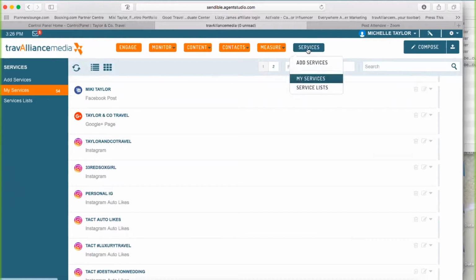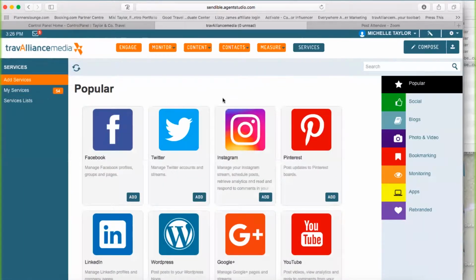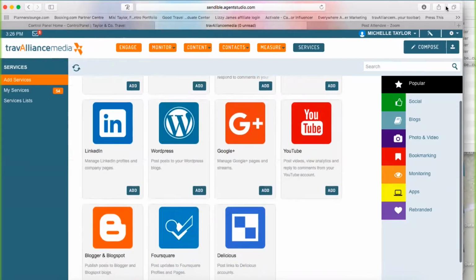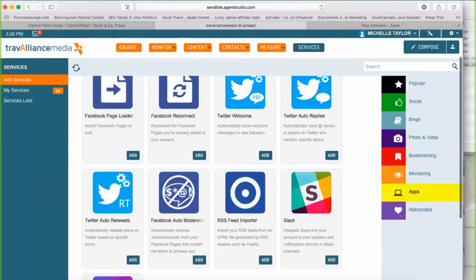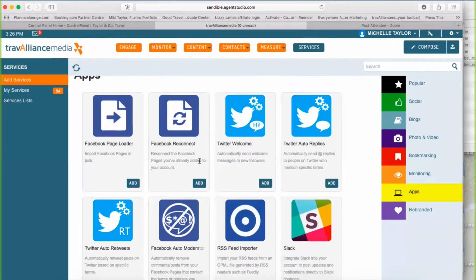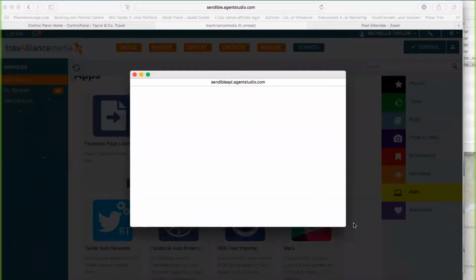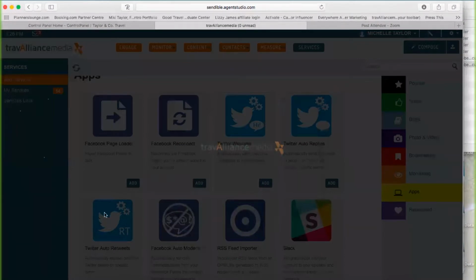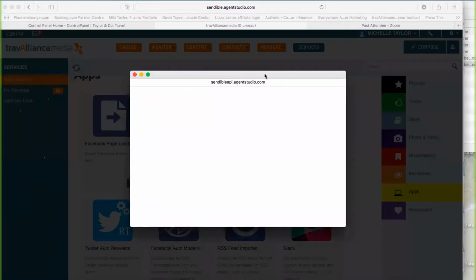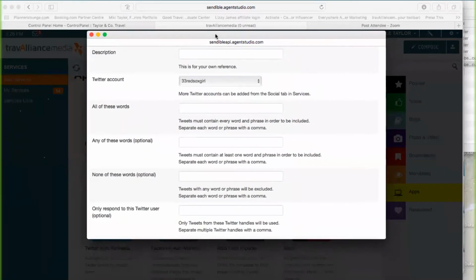Okay, so let's go back to the services, and let's look at Twitter, but not just your basic Twitter. Pop that over. Okay, so the same thing with Twitter. Twitter auto retweets, you can do the same thing. So it's basically open up Twitter. Whoops, I don't know why they're disappearing on me. I guess I'm slightly clicking outside the box.